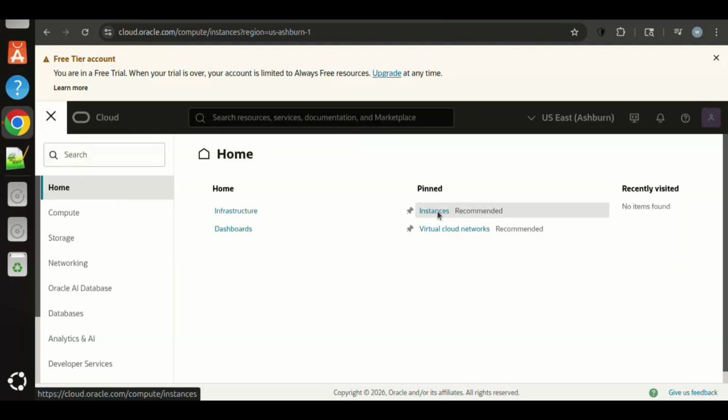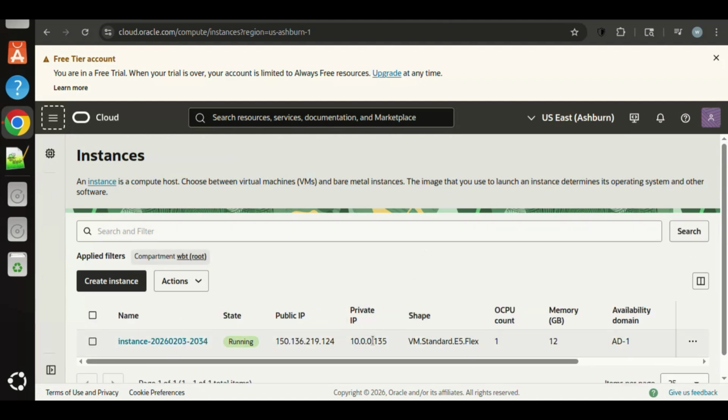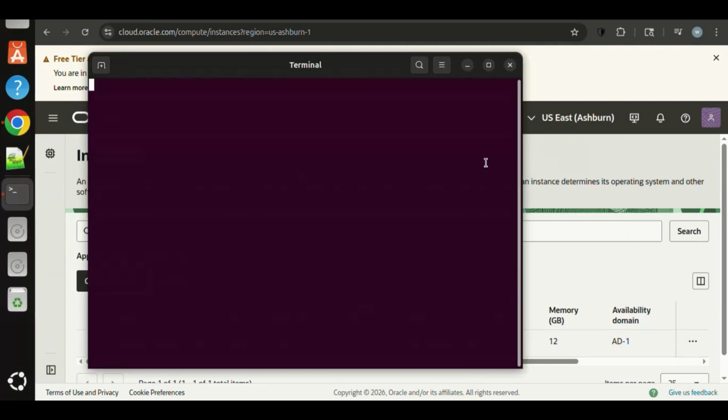Let us go to instances. We will need to use the public IP address. We click the 3-dot icon and copy public IP. Let us open a terminal. We have downloaded the public and private keys in the Downloads folder. Let us go to that folder.